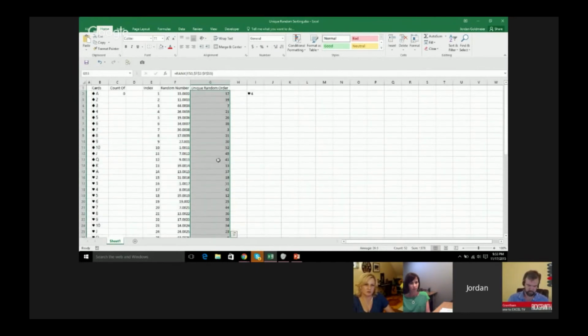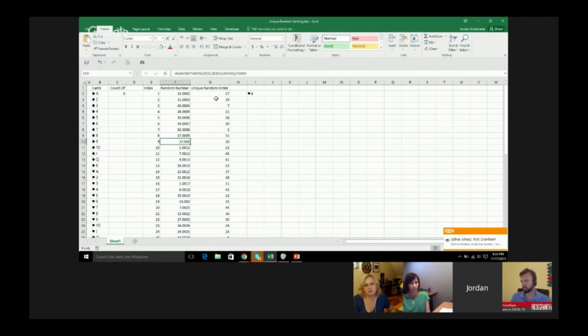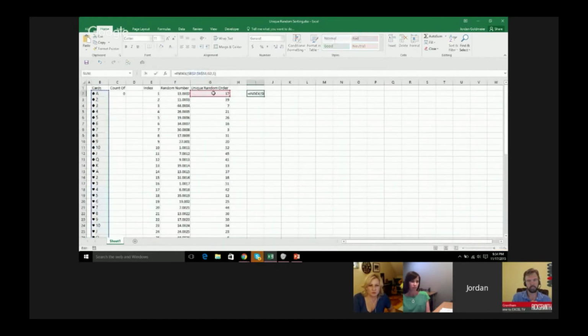One of the cool things in here is that because there's 52 items here, the rank always has to be 1, 2, 3, 4, all the way up to 52. So it's always going to be 1 to 52. So now that I have a unique set of numbers that go from 1 to 52, I can actually just take this unique random order, and let's just rewrite this formula. I'll just do this here so you can see it.